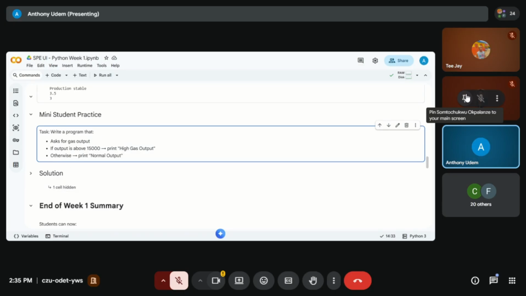Remember, use the words gas output. You must type gas output while you're writing your code. Make it English in form, and use the words high gas output or normal gas output. Write it like a normal petroleum engineering way. Don't just write anything you want.